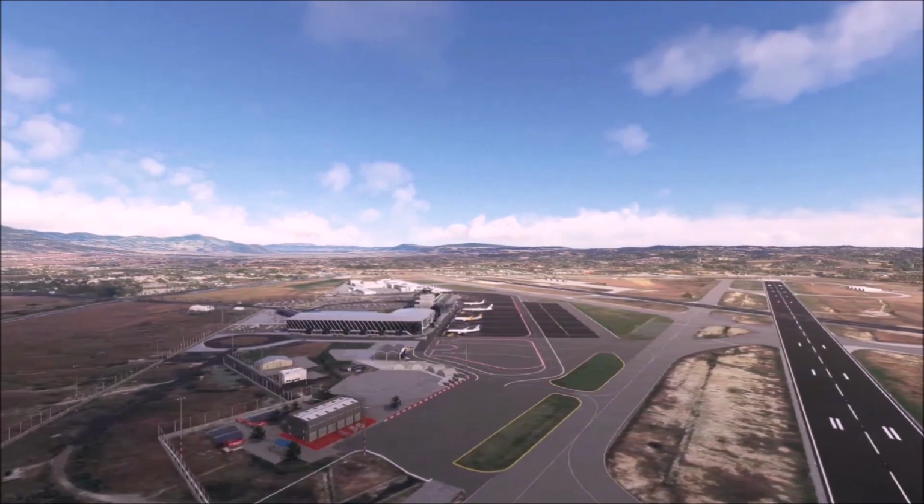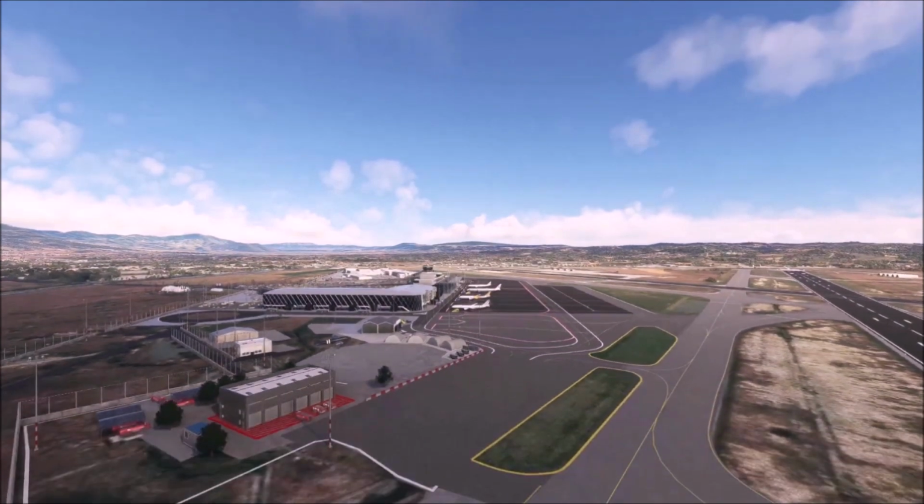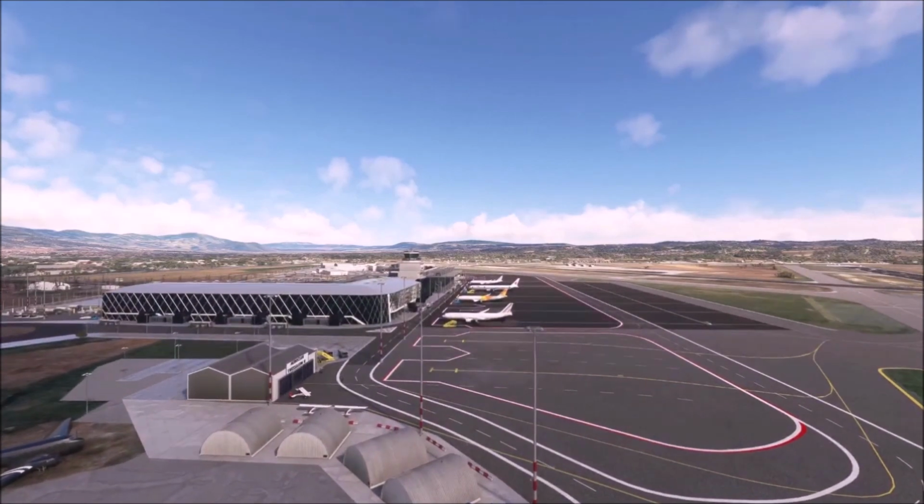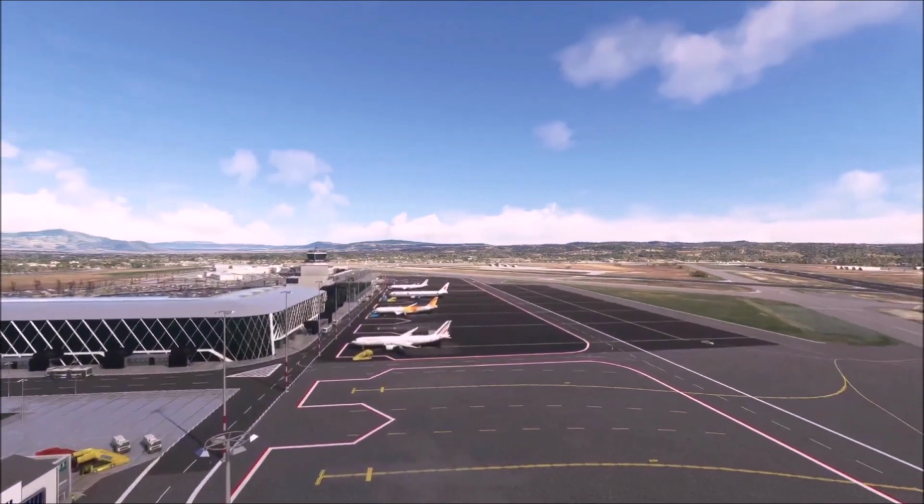Another look at Macedonia Airport, Thessaloniki, Greece. But I don't see my Lithuanian Airbus.